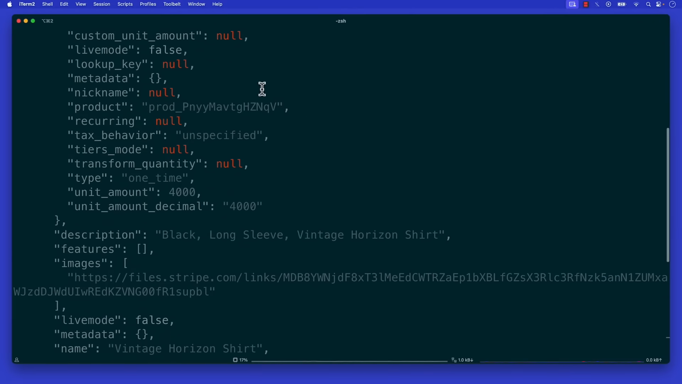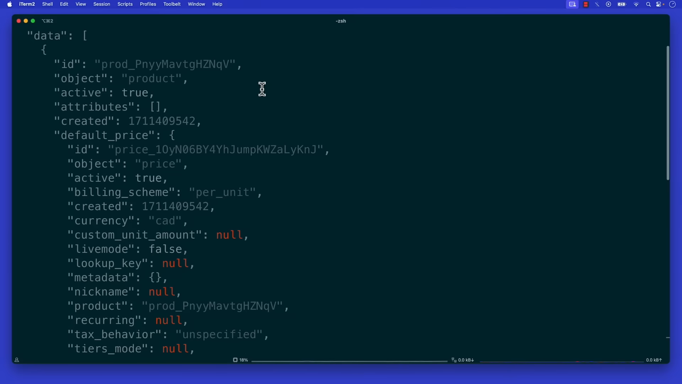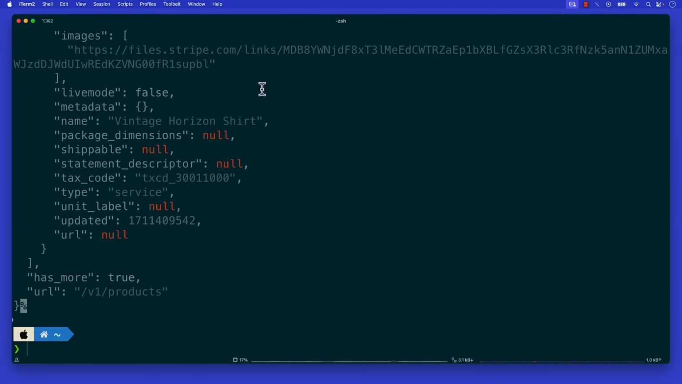And if I scroll up a little bit, you'll notice now that that default price is no longer just an ID, but it's an entire nested object. What this does is reduce the number of API calls that we need to make to the Stripe API. But now I can do that all here inside of the CLI, and I can see all of the information here inside of my terminal. All right, let's go down a little bit.